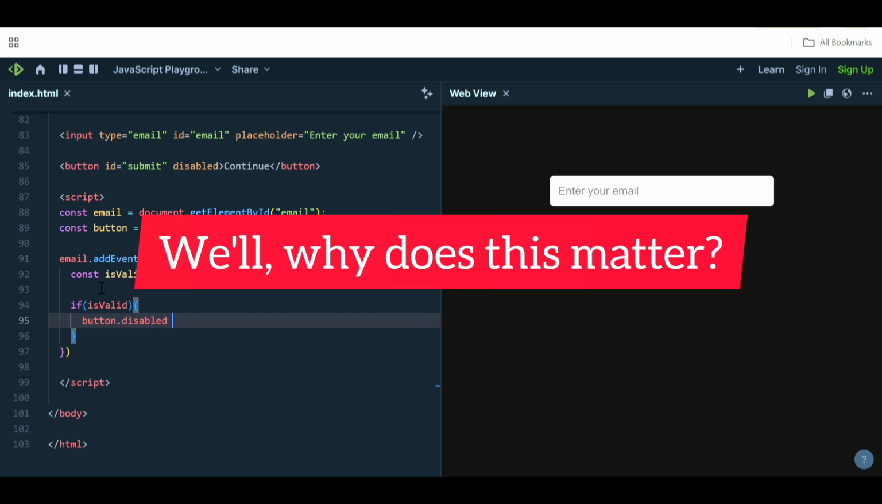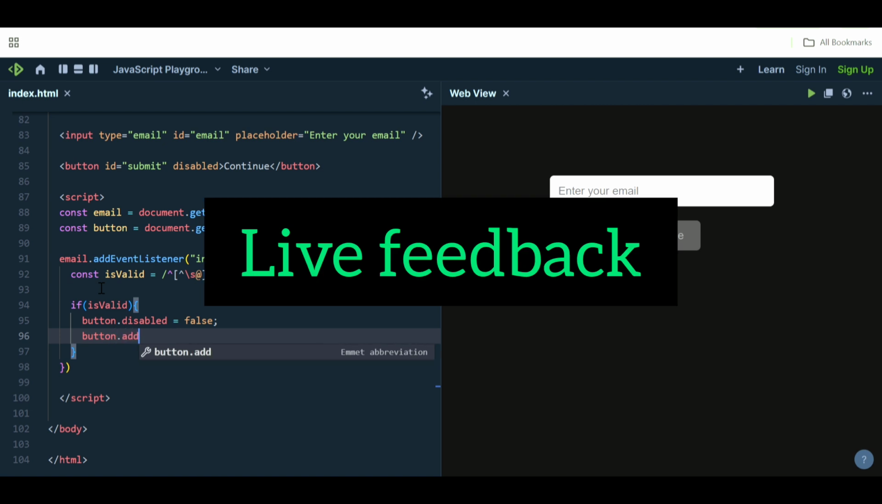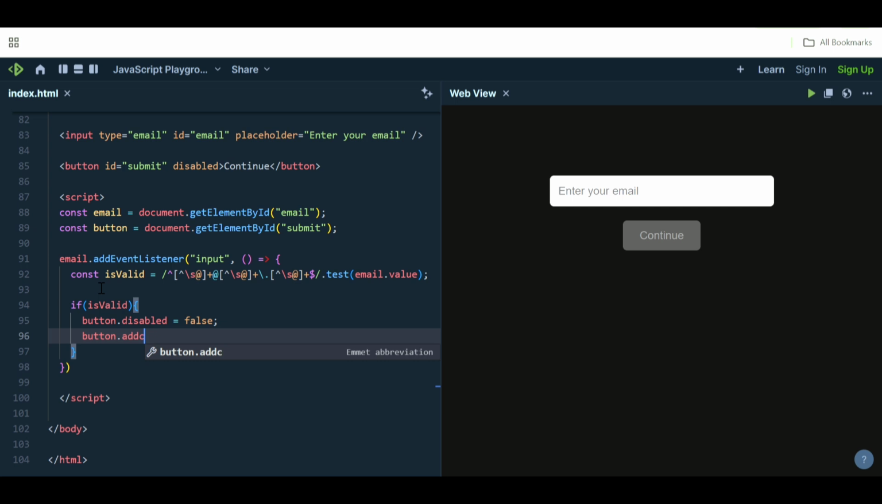Well, why does this matter? This might look small, but it's a huge UX win. You're giving the user live feedback, nudging them in the right direction. No need to reload the page. No backend calls wasted on invalid data.